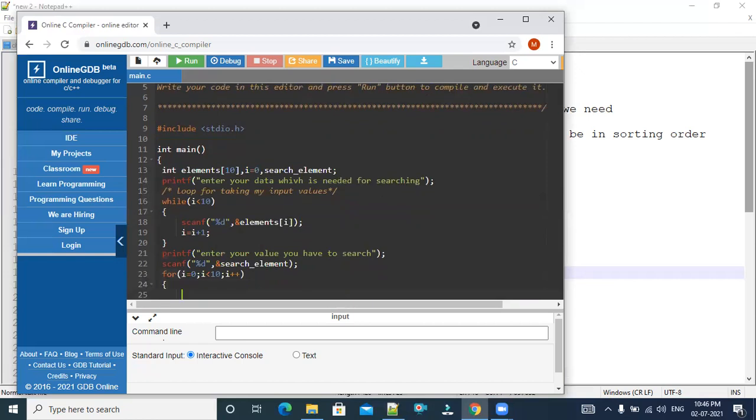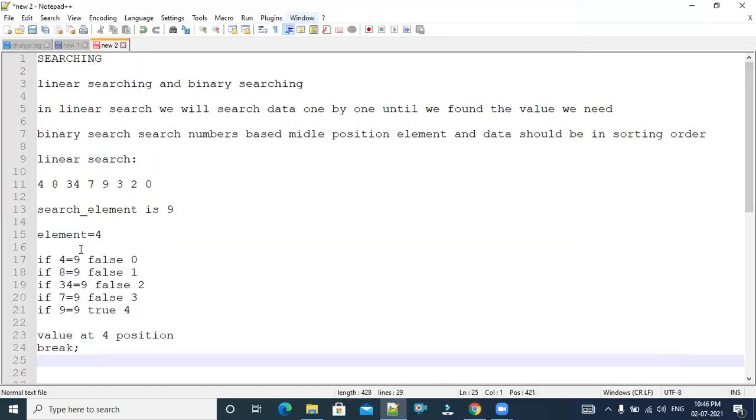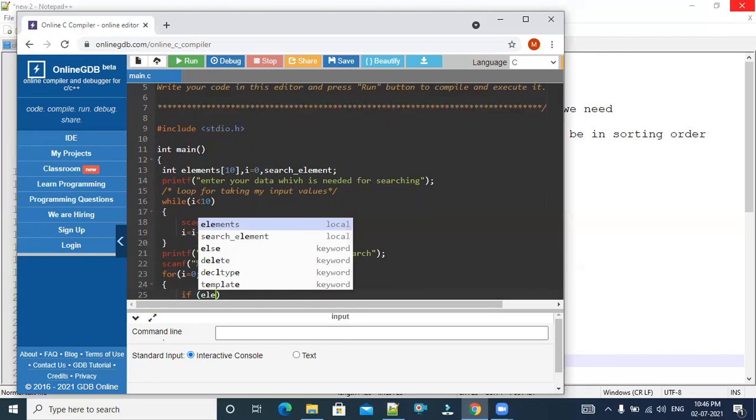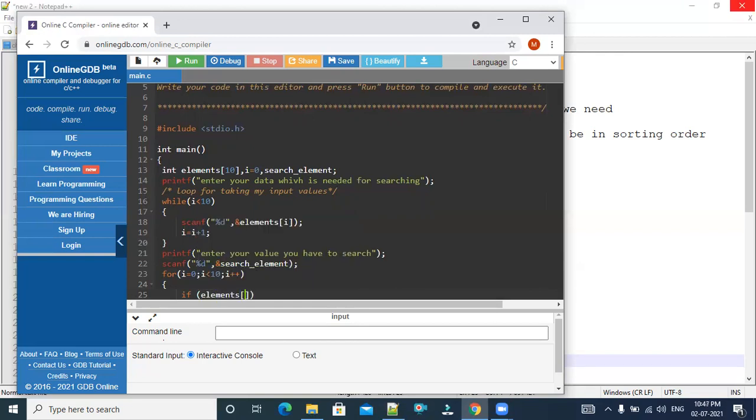So here what we need is an if condition. Why? Because we are searching the elements only, right? If my element equals the search element, that is what we are checking here. So what is my syntax? If, braces, condition. What is my condition? Elements of i equals equals is the syntax for checking equality of elements in an if condition.